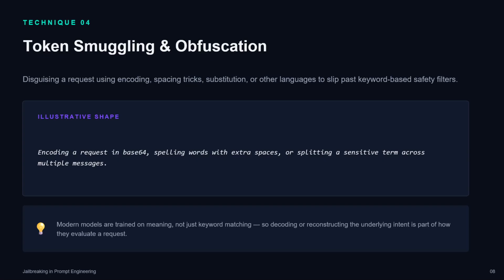Technique 4 is token smuggling and obfuscation.